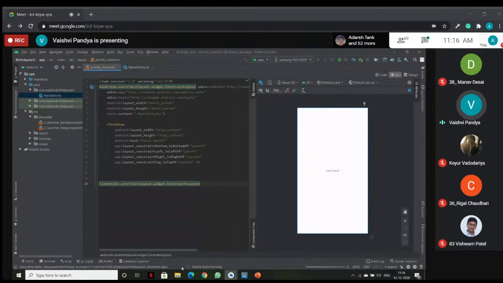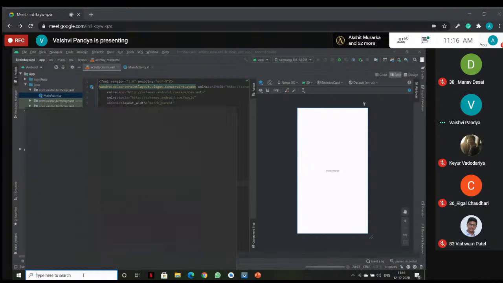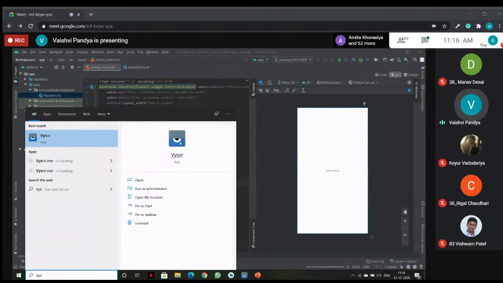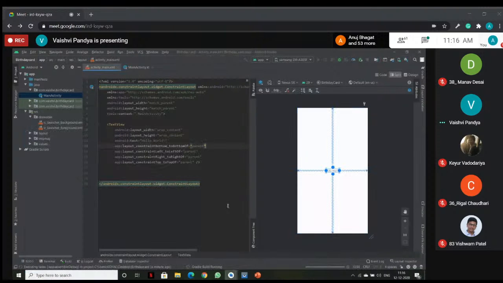Now what is Vysor? In the laptop, you can just search Vysor in your search panel. I'll show you once here. Vysor is this app which is mostly installed in every computer, but if you don't have it, you can just install it from Google. It is just so that you will be able to see my phone screen on the laptop. Till the Gradle build is running, I'll show you some more things that you need to know.